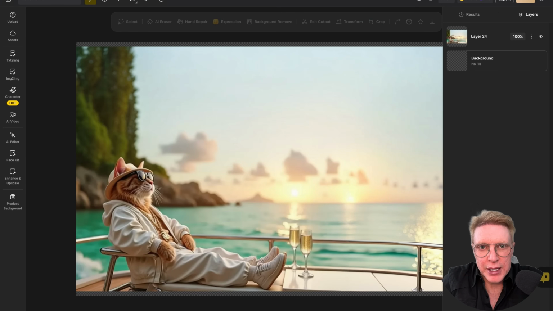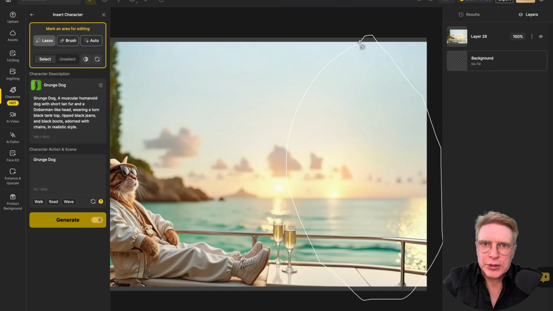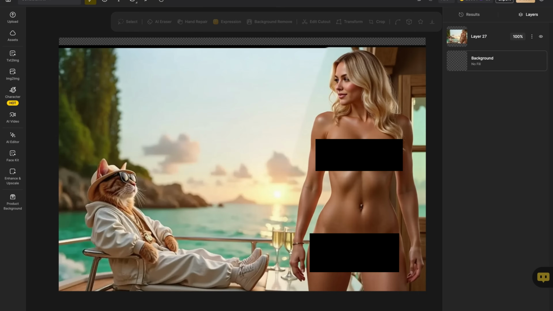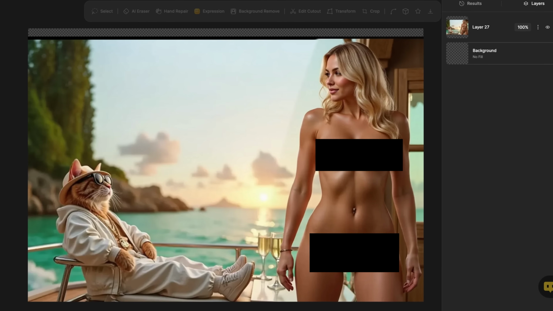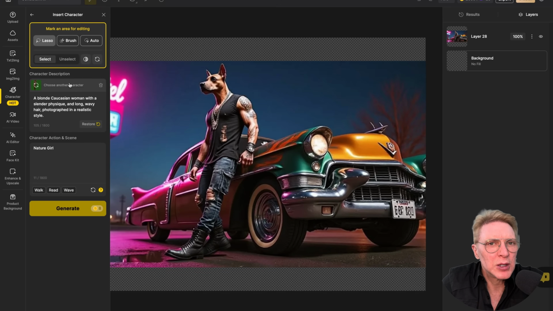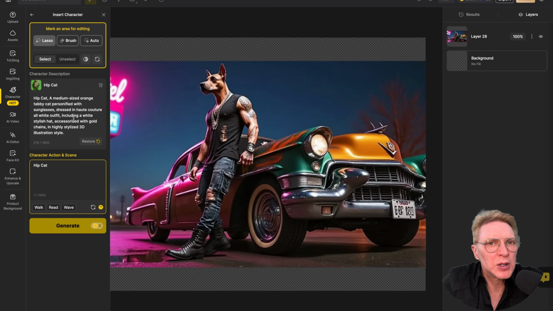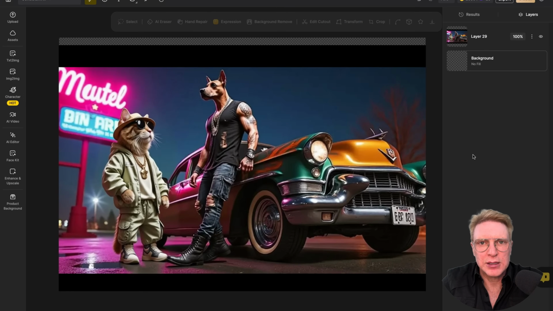And we can add a character into this area over here, or anywhere we would like, really. We can use our insert character feature to add a character over here and generate. And adding Nature Girl to the picture gives us this result. And I think Hipcat and Grunge Dog should hang out. They might have something in common. So let's put them in the same picture. And generate. All right, fantastic.